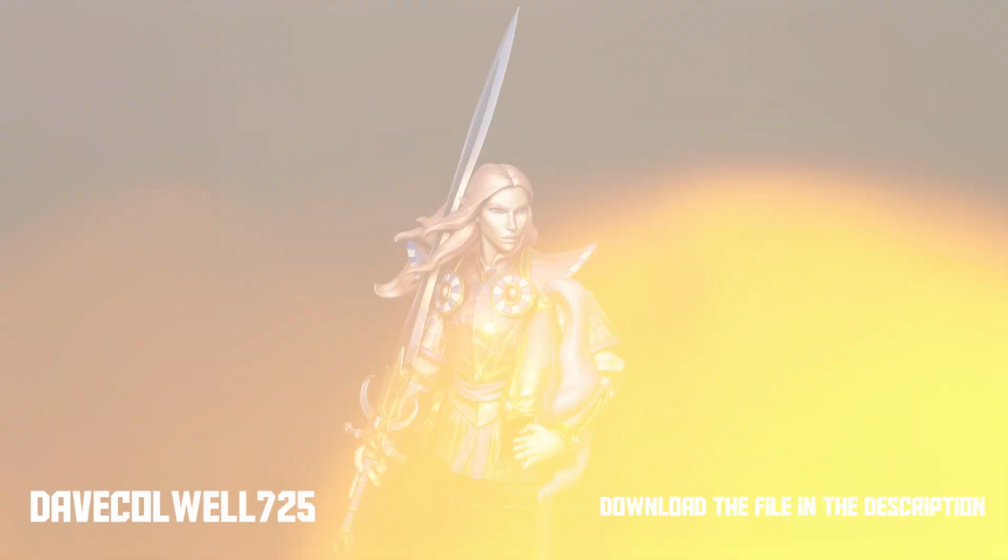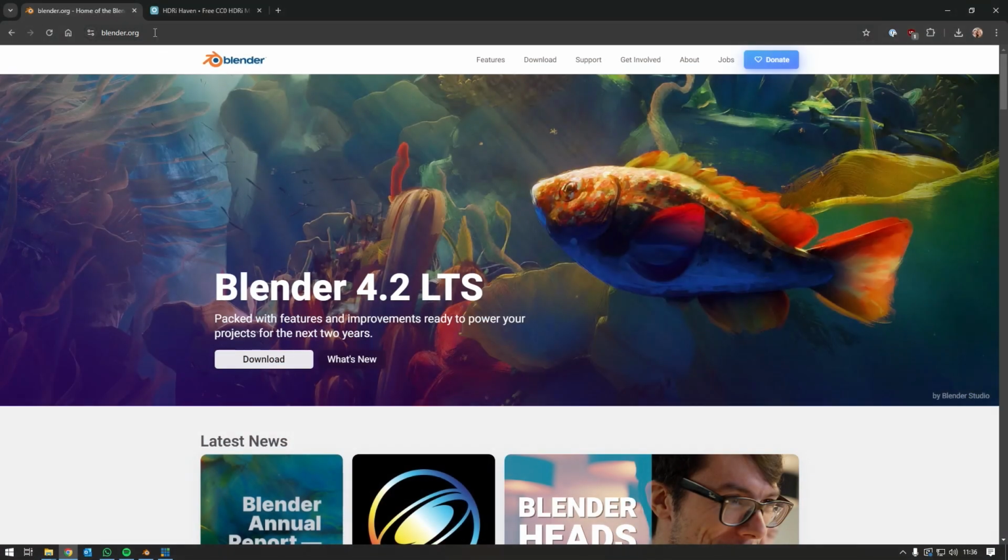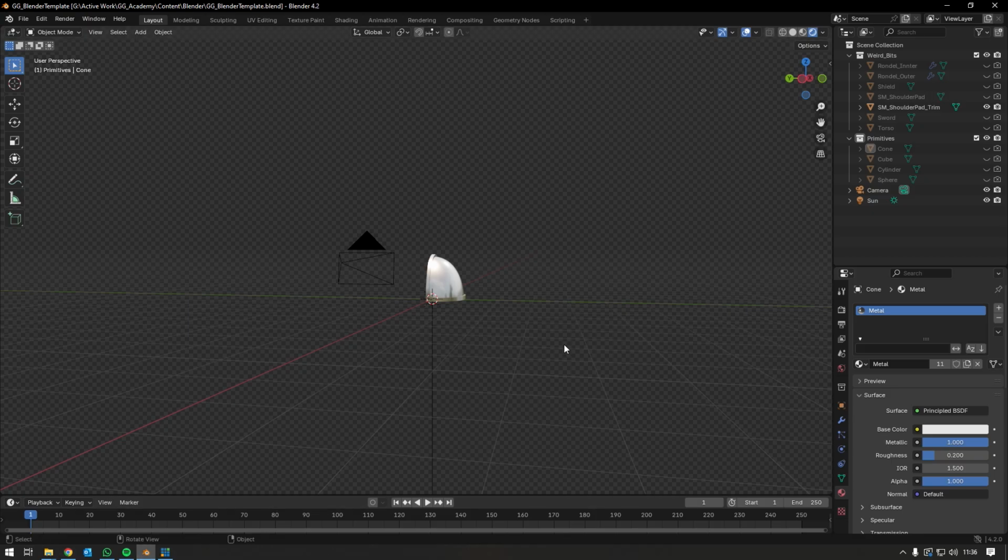Let's dive into it. So the first thing you're going to want to do is head to blender.org and download Blender 4.2 LTS. That's the new version, that's the one that I've based this tutorial on. Hit download, it'll download the file, you can then install it. I'll then head on over to Blender.